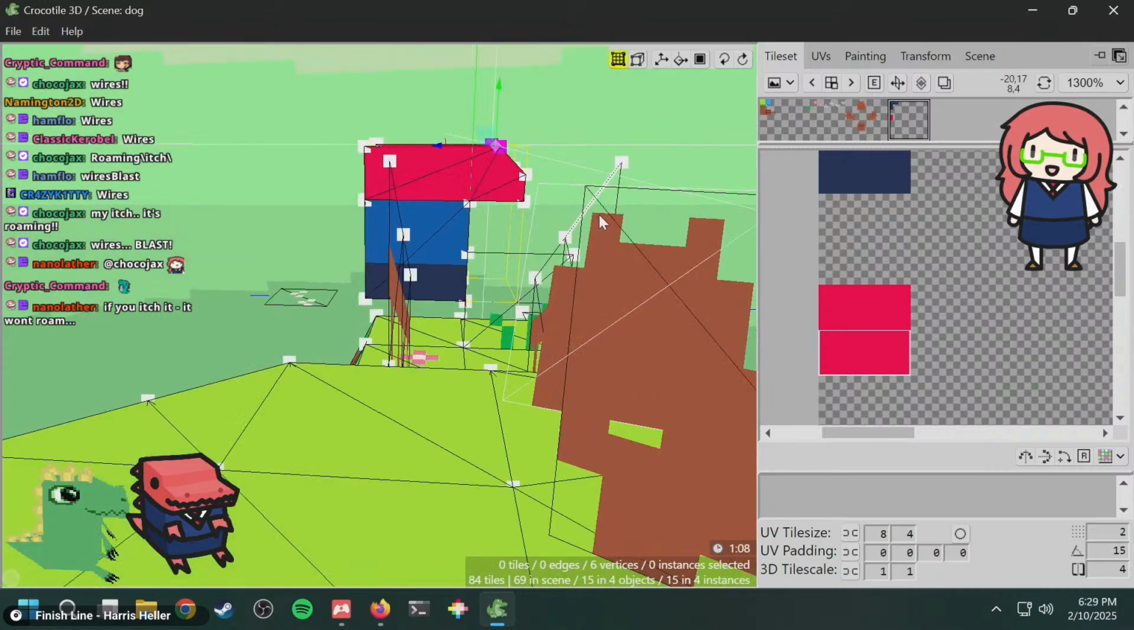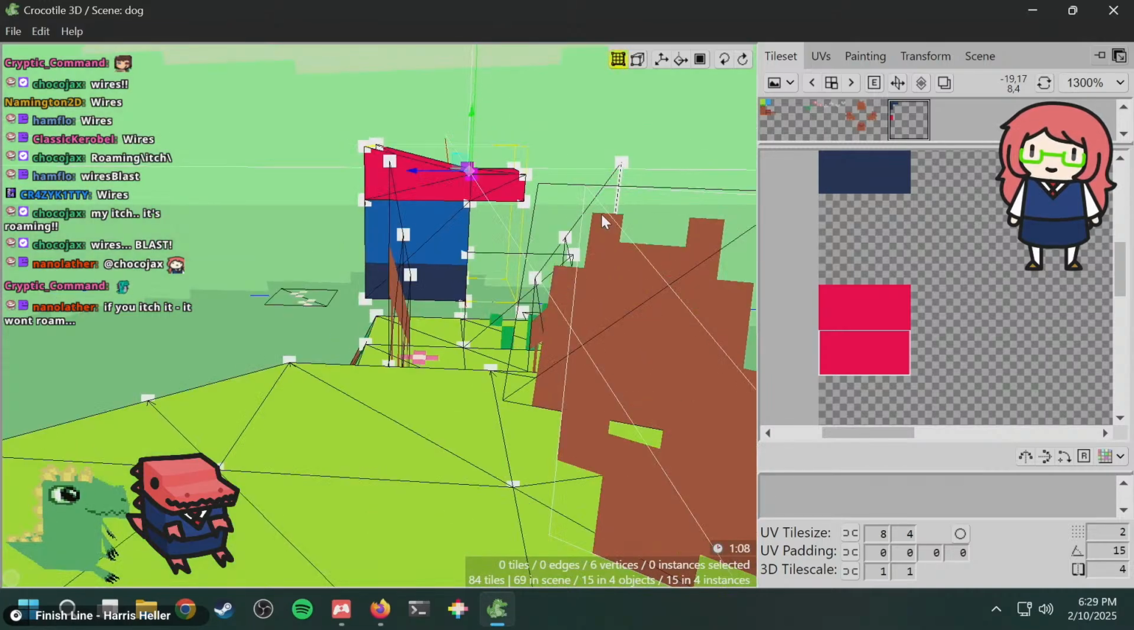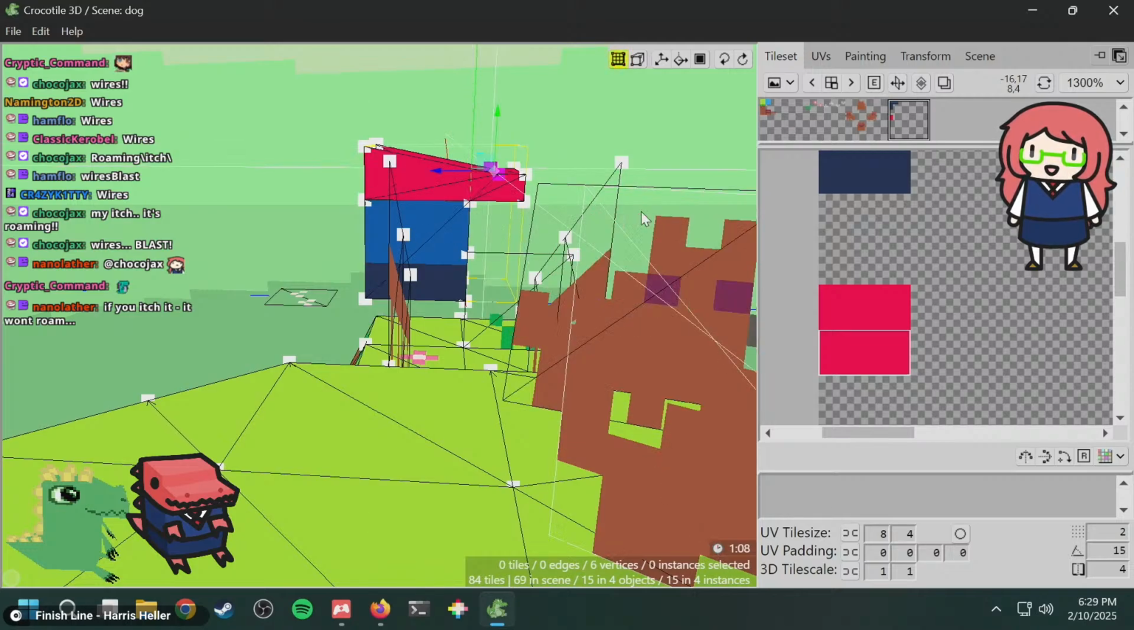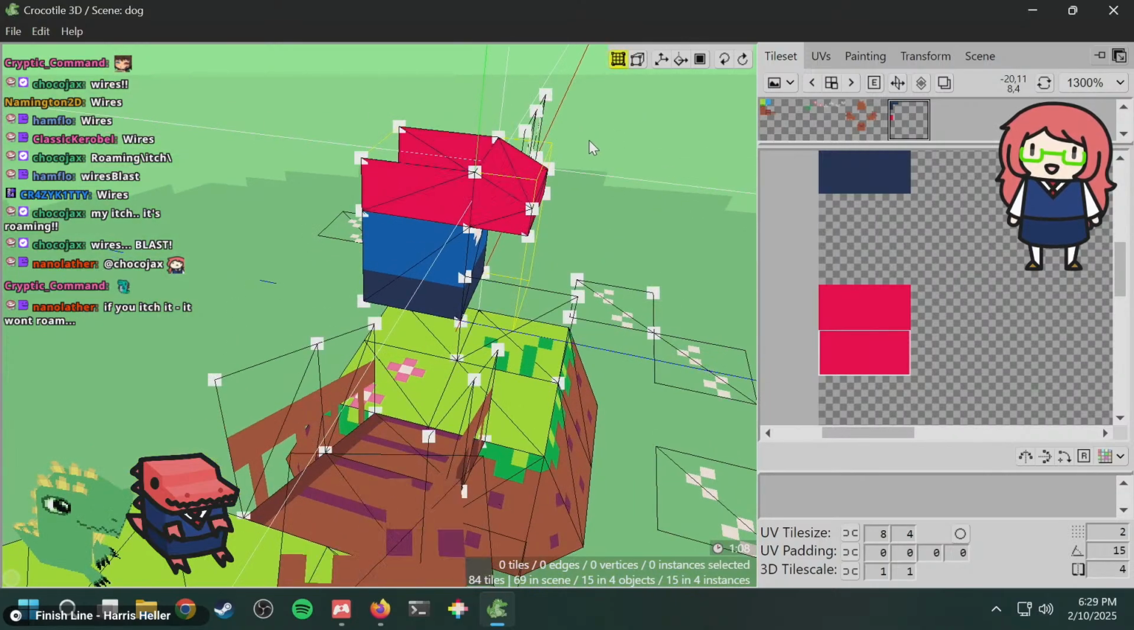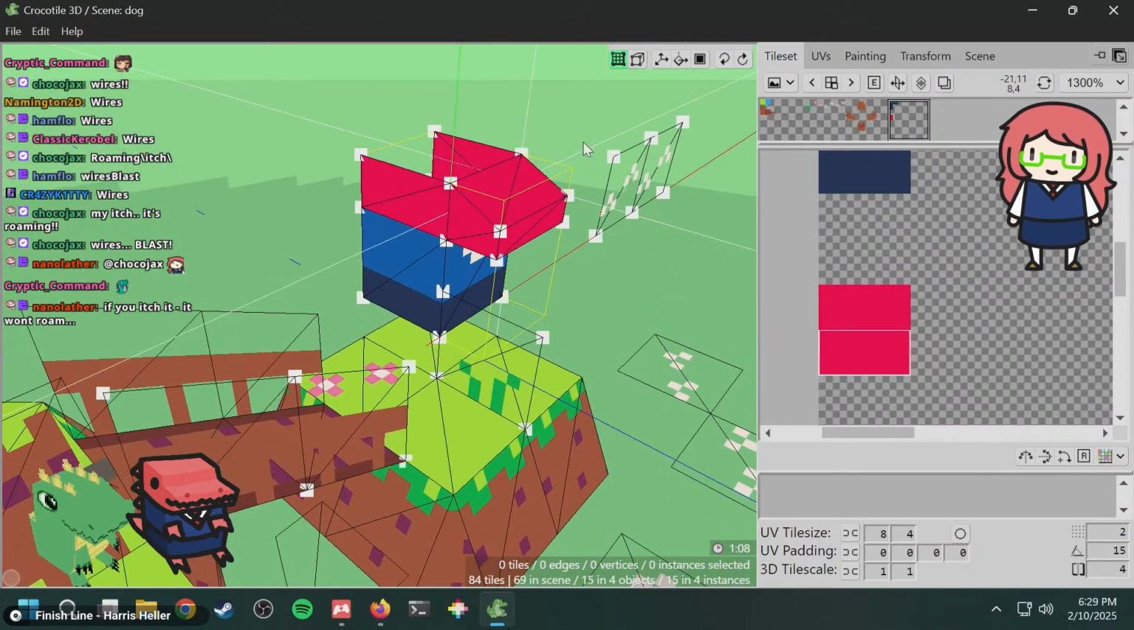You could also then select these and then move them. How do I want to set this up? Maybe I want to add another subdivision here.